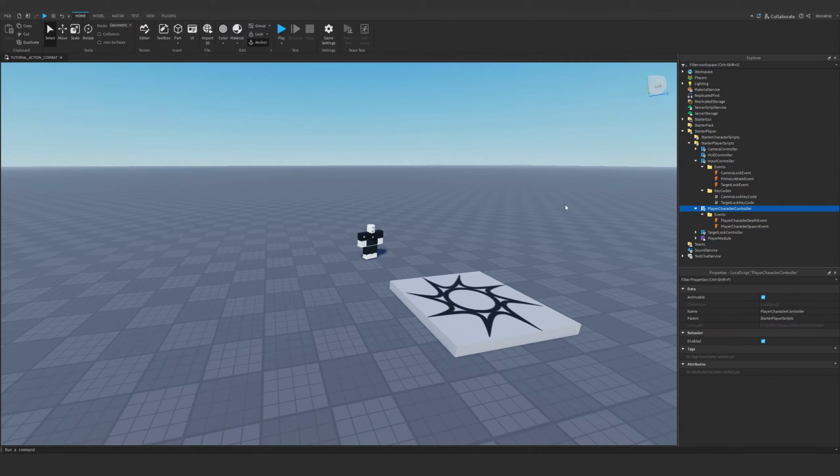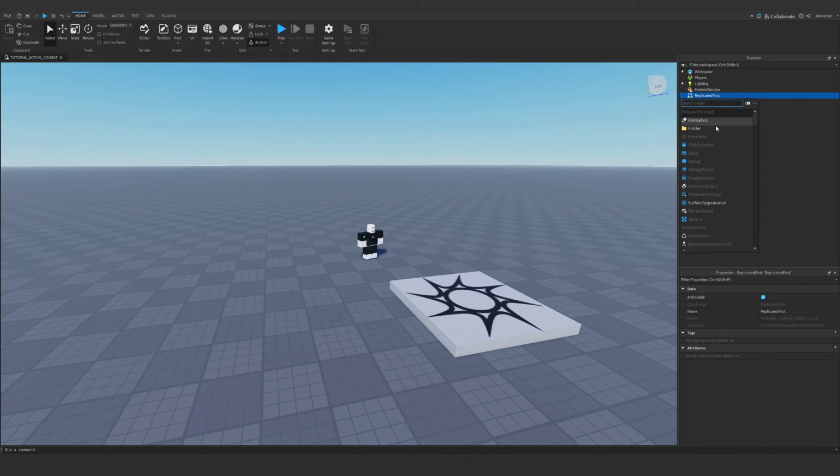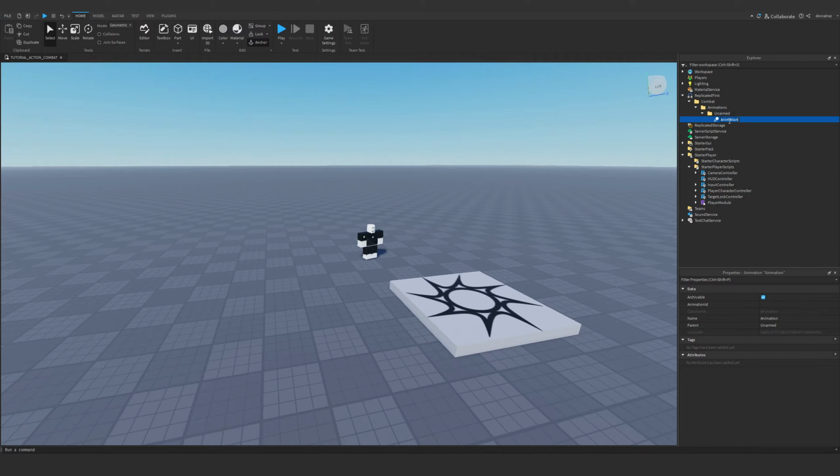Alright, now that we have our animations ready and published, we'll have to create our animation objects. I will do it inside replicated first with subfolders. So just create the animation objects and apply the animation IDs.